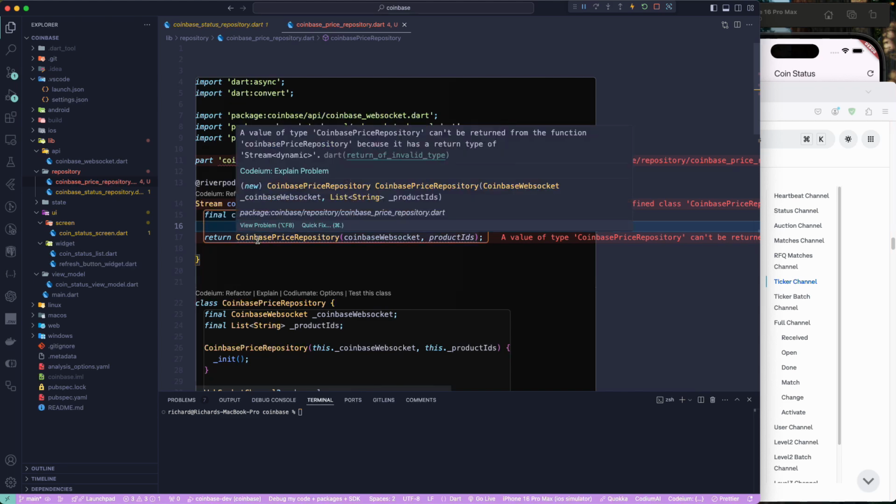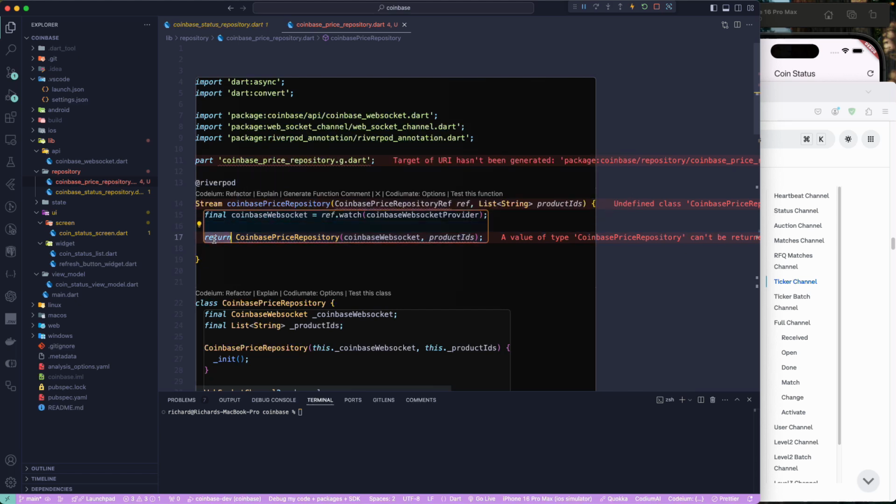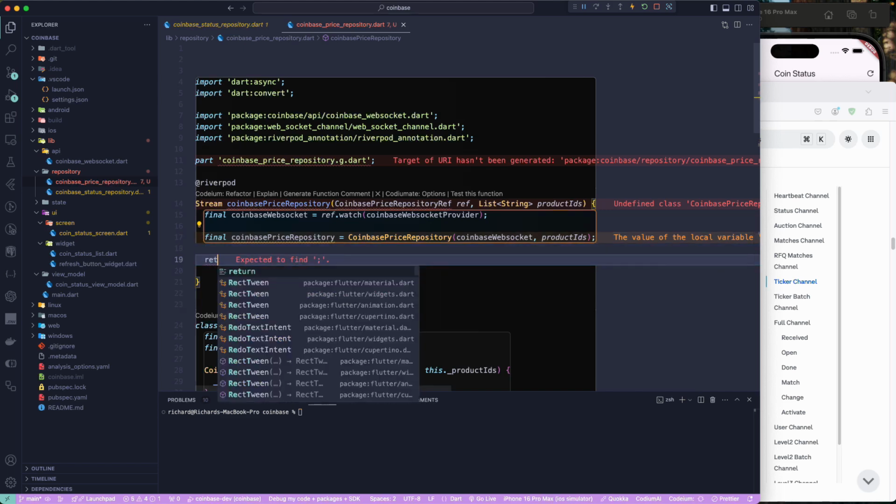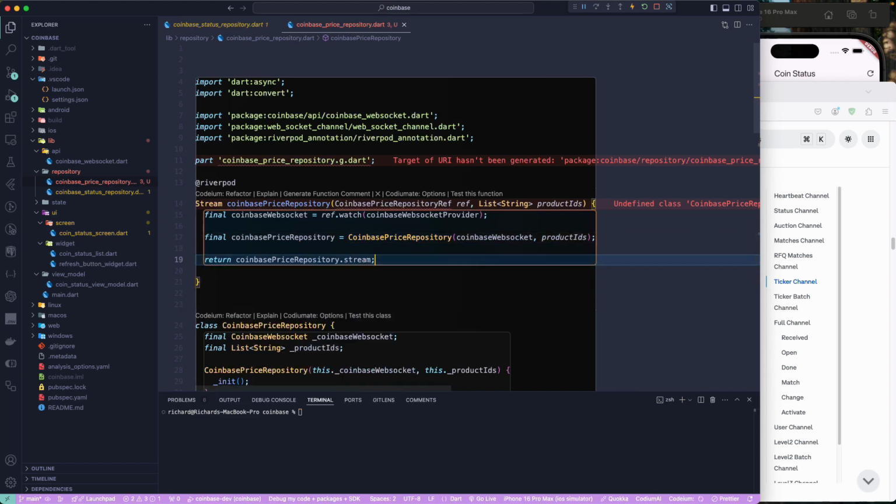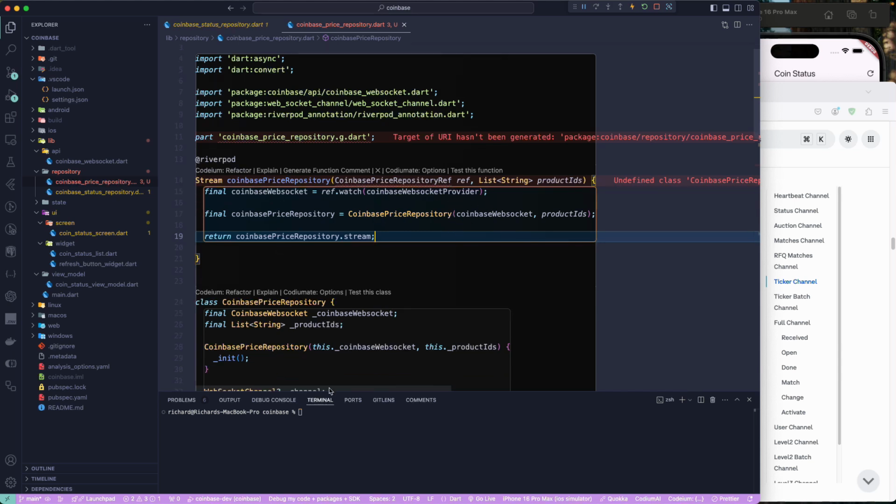Let's try to fix what went wrong over here. Okay, so it's not returned from here because we need to return a string for that one. Sorry for that. So I'll create the constructor, final Coinbase price repository, and now you know that what we need to return from that is the stream over here, and that should be good enough. So now we need to generate this particular code, if you can remember.